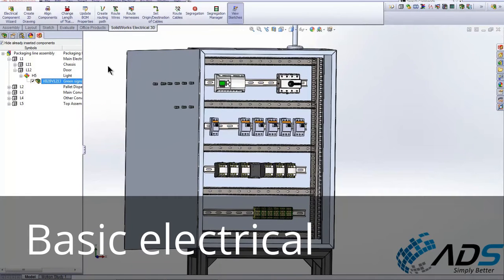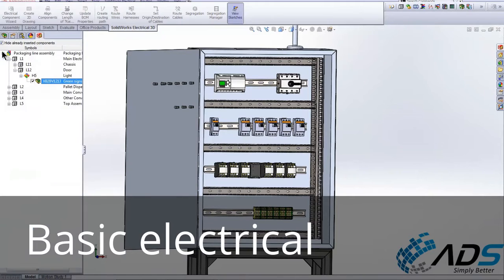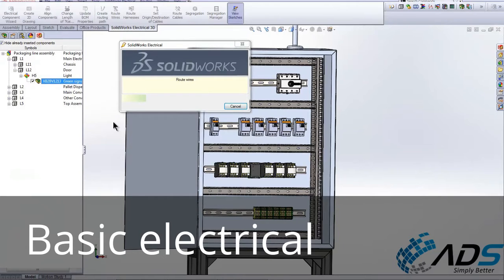Okay, so let's route our wires. So we're going to specify 1 millimeter between each wire. I'm going to use a 3D sketch route using splines. So very quickly, SolidWorks Electrical will look at the 2D schematics. We'll look at the 3D space defined in SolidWorks Electrical 3D, and we'll look also at the connection for every component and define the 3D routes. And also, it will consider the wire ducts here and will route the wires according to this.